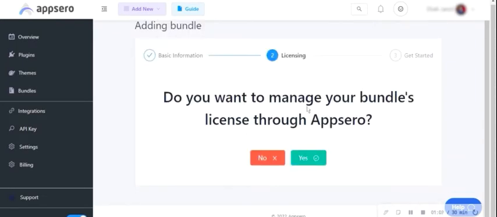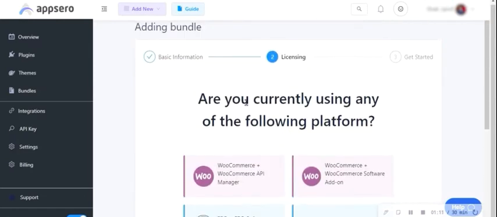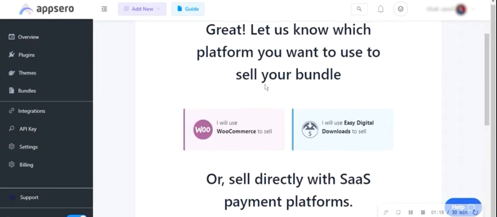Now click on the Yes button to let Appsero manage the bundle's licensing. Now click on a platform you are using currently, but in our case, we want Appsero to be our platform.